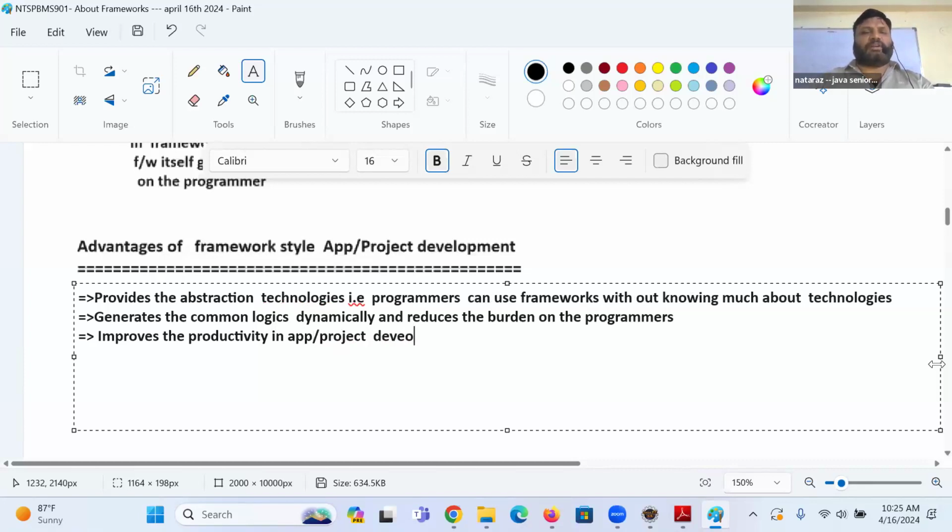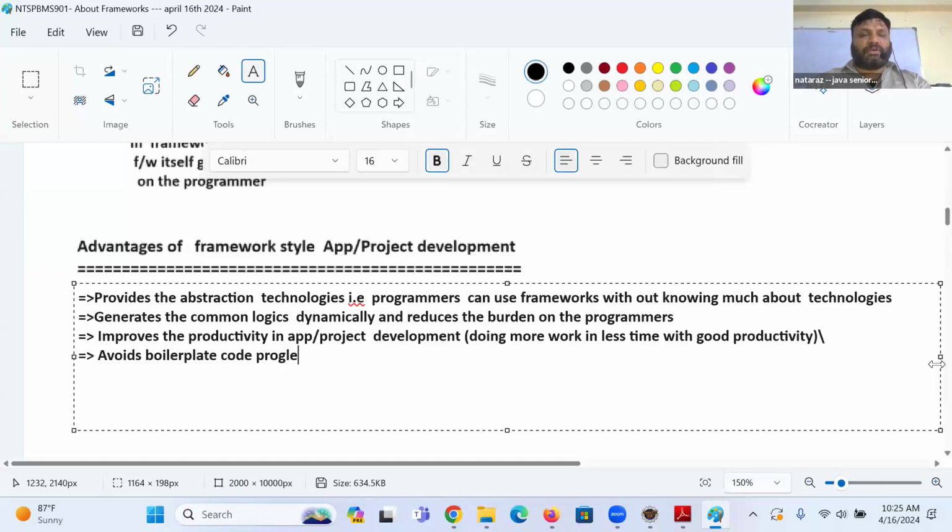Application or project development. What do you mean by productivity, guys? Doing more work in less time with good productivity. Next one. Avoids boilerplate code problem, right?